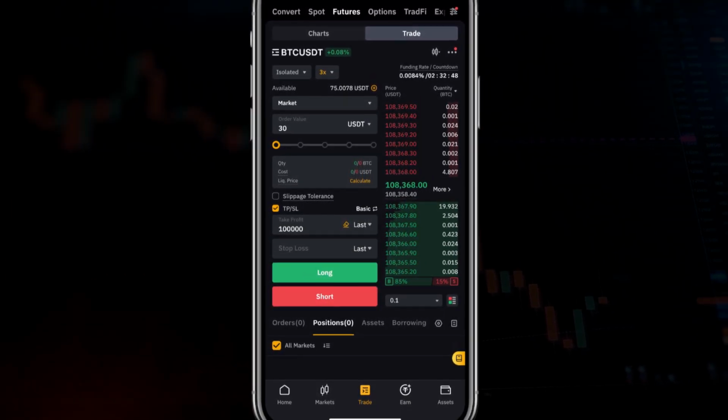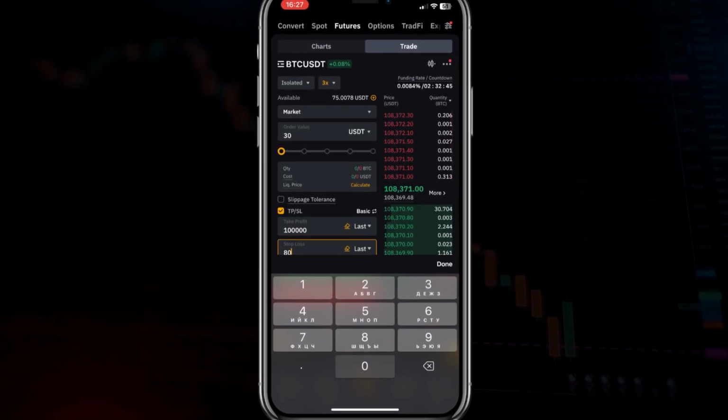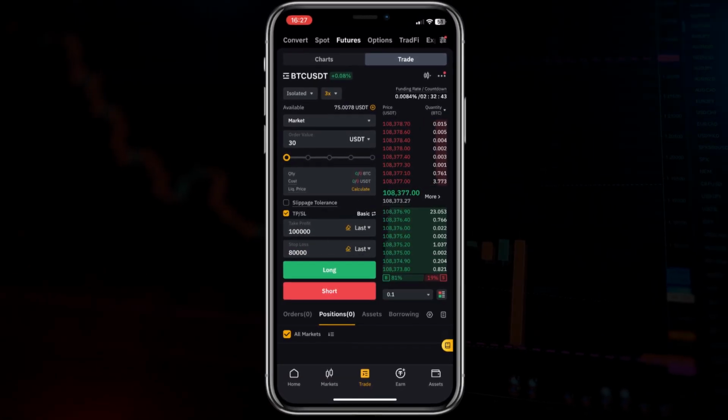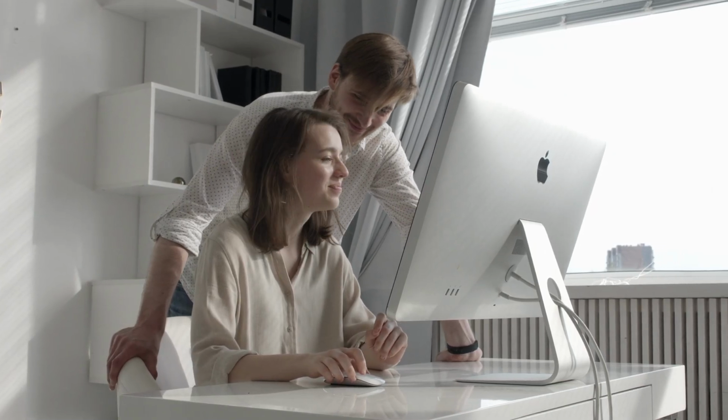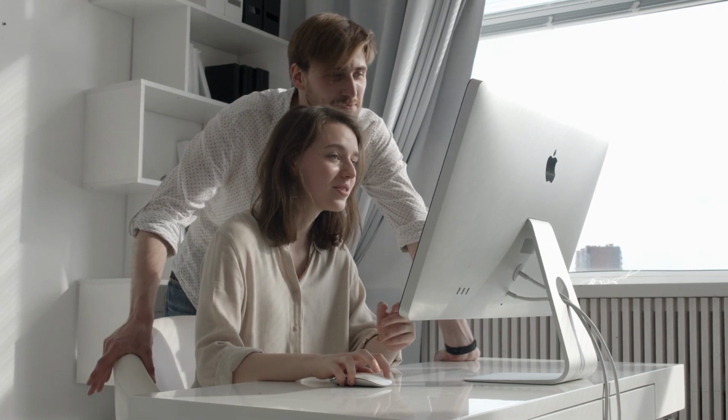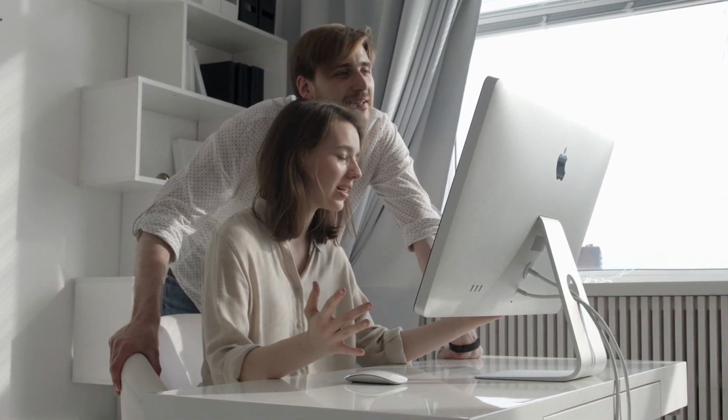A stop loss is the loss limit. For instance, at 80,000, if the price falls there, the trade will close to prevent further losses. In positions, click Adjust, enter these values and confirm. Now everything works automatically. You can also close the position manually. If the price moves in your favor, go to Positions, click Close, confirm, and take your profit.